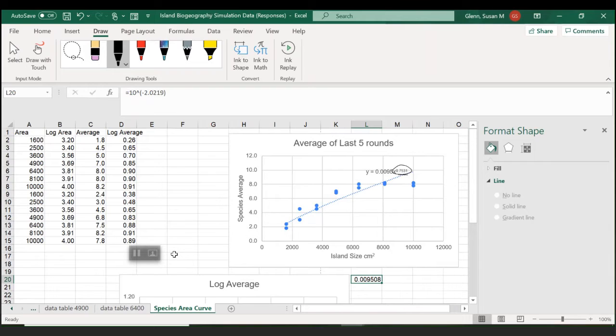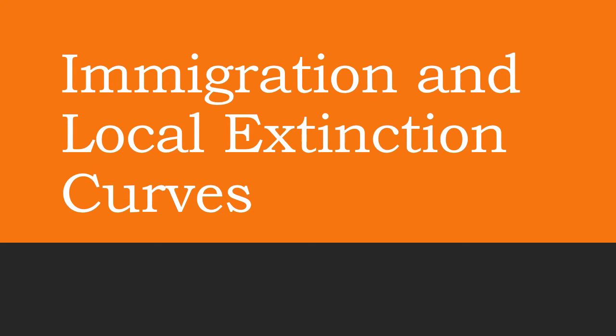We're going to talk about the immigration and extinction curves. At this point, you may want to stop and watch the video on island biogeography theory so you understand the theory behind these immigration and extinction curves. With immigration, we're talking about immigration of species onto an island, and the extinction we'll be talking about is local extinction of species that are already living on the island. And both of these, in the theory, are related to the number of species already living on the island.